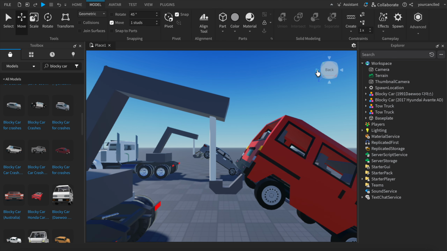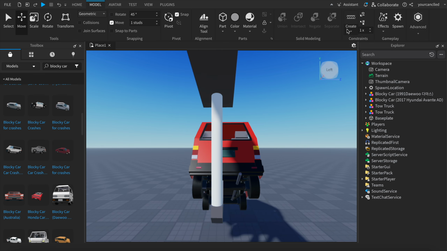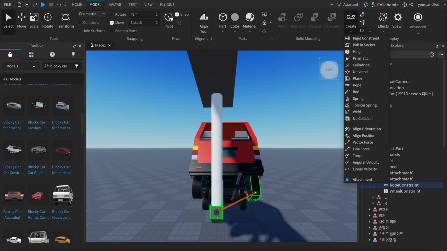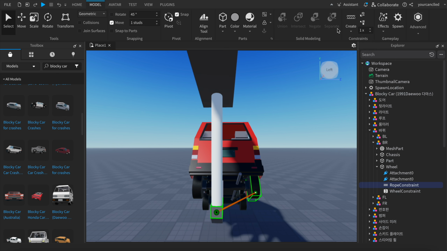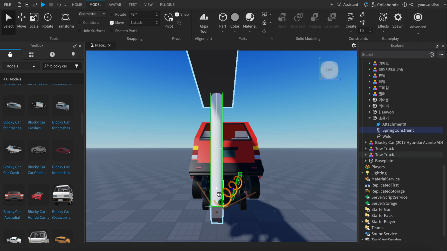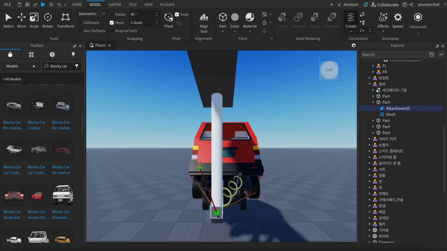All right, so now I always have my attachments, which is always the ropes. I always attach it to the wheels. Attach it to the wheels. Add it to the hook. All right, so add the spring. I just added it to like random stuff.